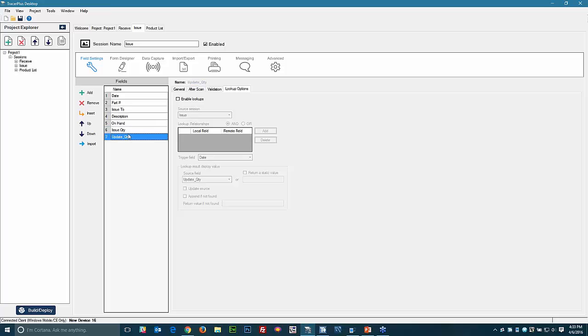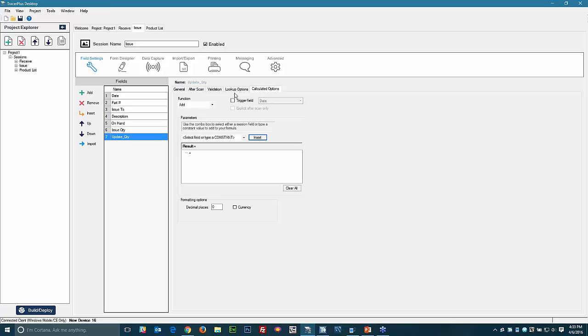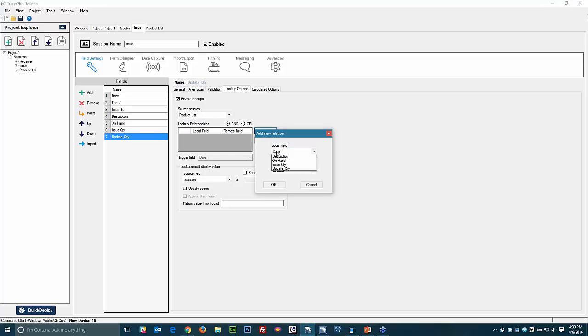Issue quantity is just a regular field, and then our update quantity we will set as a calculated field, and it's a number. And so let's go to lookup options. Once again, that's set up just like our on-hand fields. The only reason we have to do this is we can't do a calculation on itself. So we couldn't actually do this in the on-hand field, as it wouldn't be able to do a calculation on itself. So that's why we need to add this additional field to do the subtraction or addition between the two fields.